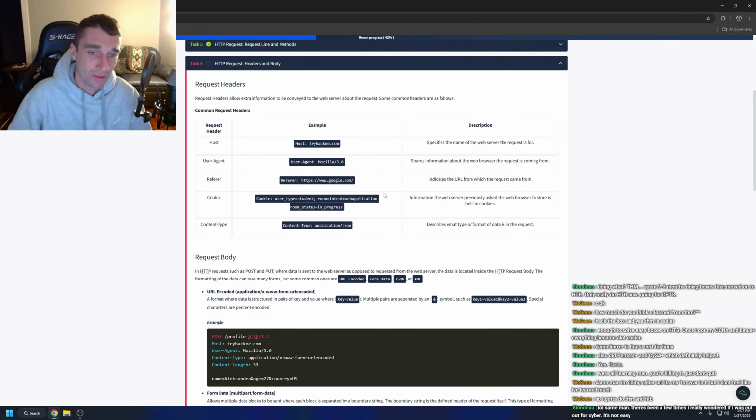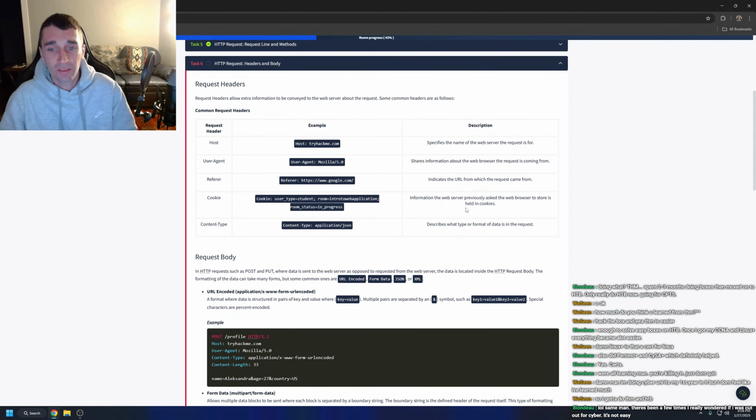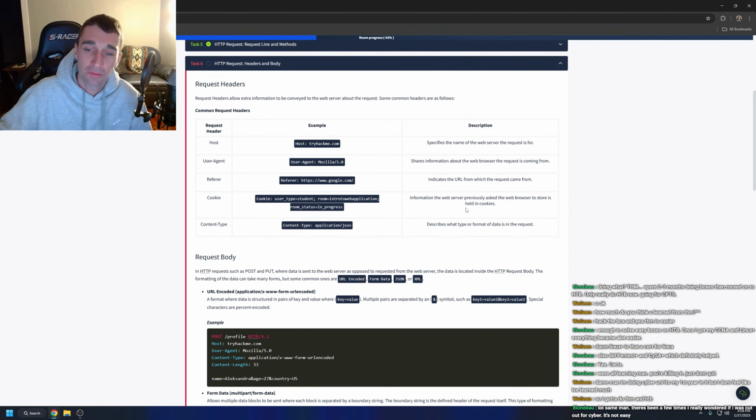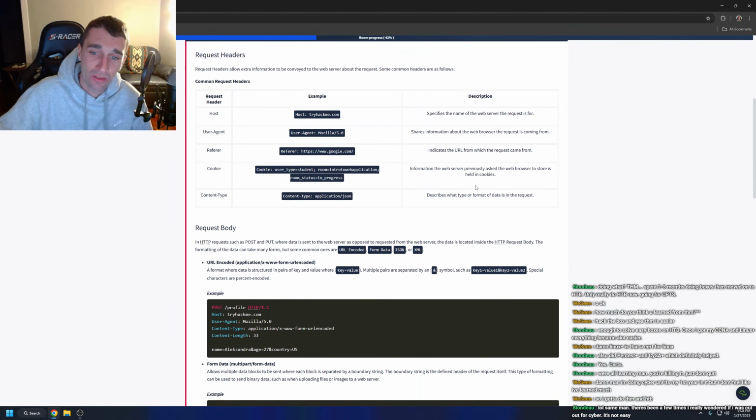Referer: google.com indicates the URL from which the request came. Cookie: user type student, room into the web application, room stats in progress. Information the web server previously asked the web browser to store is held in cookies. Content type: application/JSON describes what type of format of data is in the request. So that's what it looks like. Host profile.